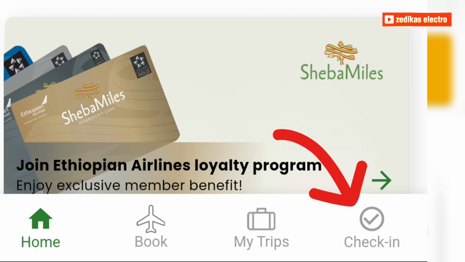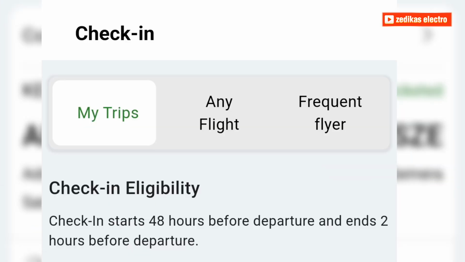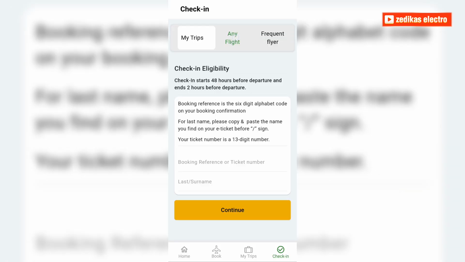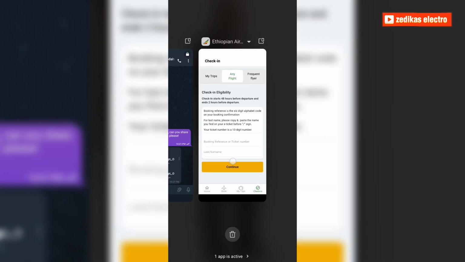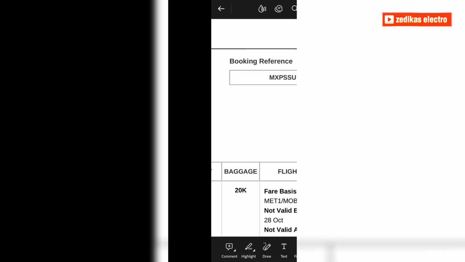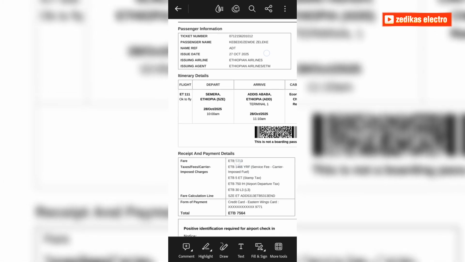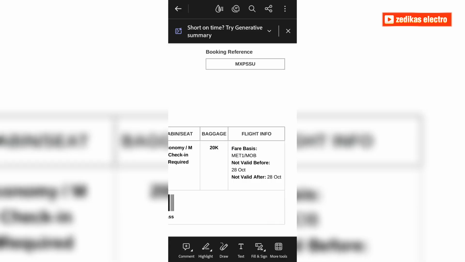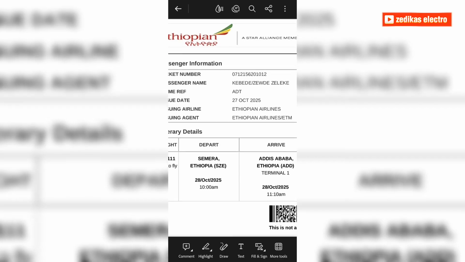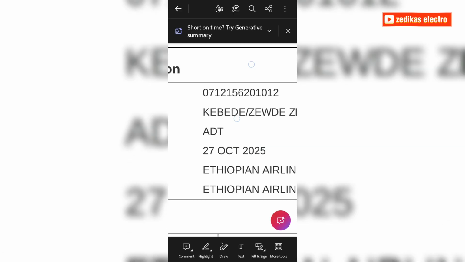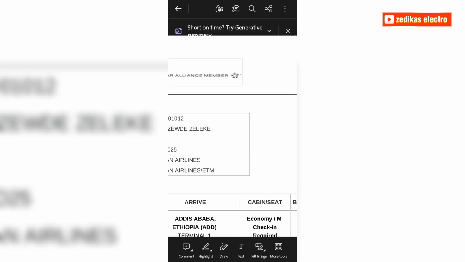So click on check-in, and in check-in, let's say any flight, and then you have to insert the booking reference or the ticket number in here. So for that case you have to go to your tickets. For me, I have received the email in here, and this is the email, and there is my ticket. Then I have to go to my booking reference or come here to the ticket number. So I have a ticket number here. I can insert this ticket number, either this or the booking reference.